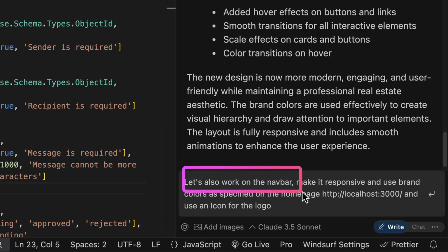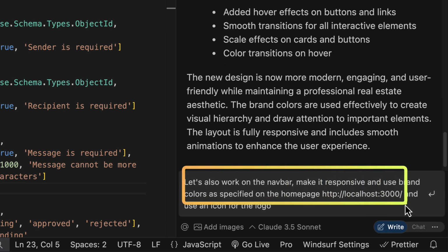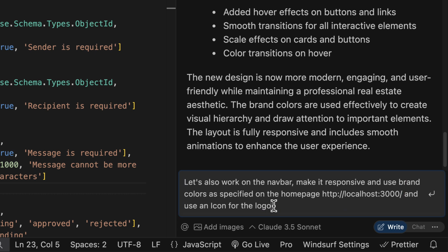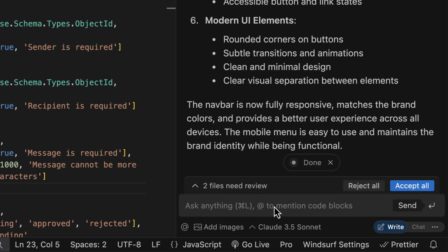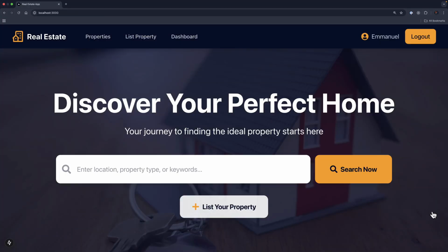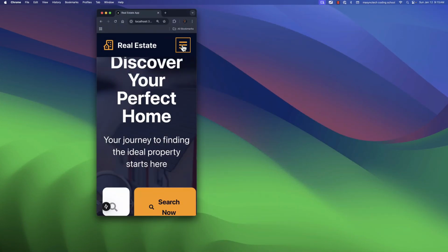Let's also work on the navbar. Make it responsive and use brand colors as specified on the home page. And I provided a link to the home page and use an icon for the logo. With this one, let's hit enter. Alright, it is done. So let me accept. And indeed, we have beautiful navbar. If I reduce the browser window, as you can see the responsiveness of it.